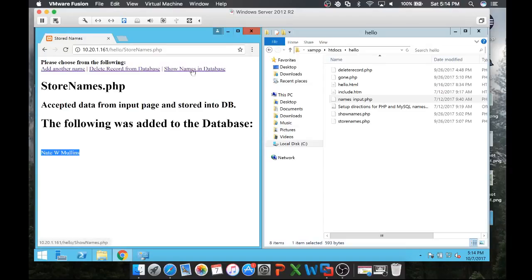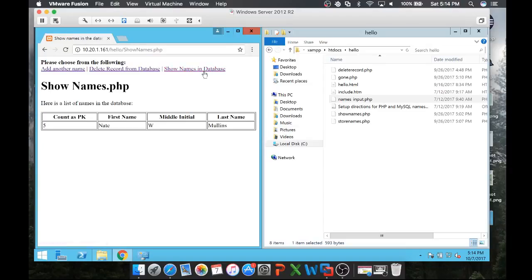And so if you want to see the names in the database, you click on show names in database, and it has it in a table format: first name, middle initial, last name. And over here on the left side, we have the count as a private key, which is 5 in this case. So if we want to delete a name from the database, we go up here and click delete record.